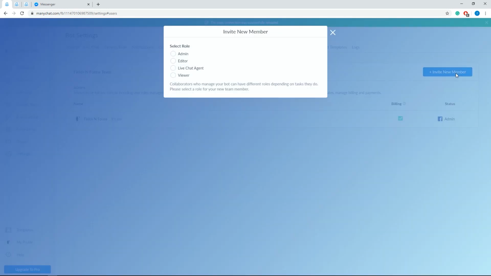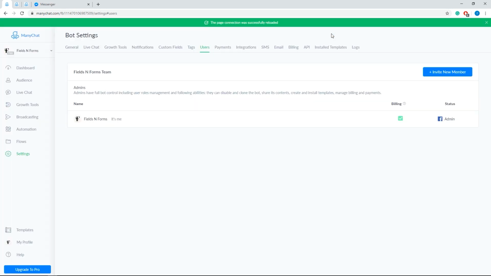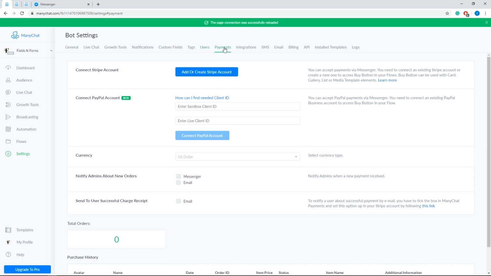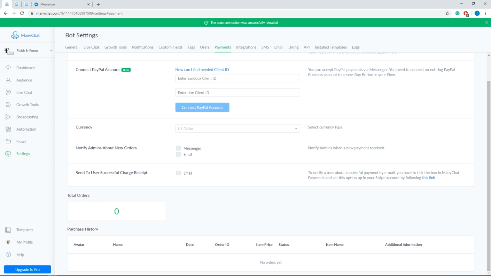Here, you can manage the admins of your ManyChat account. All users who have access to a particular bot within ManyChat have one of 4 user roles that define what sections of the ManyChat are available to them and can be changed. Then we have the Payments tab. On this tab, you can connect Stripe account, select currency type for your buy button, and select payments notification type. Order history for all purchases can also be found here.